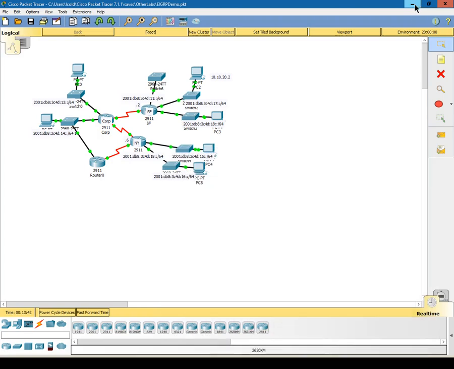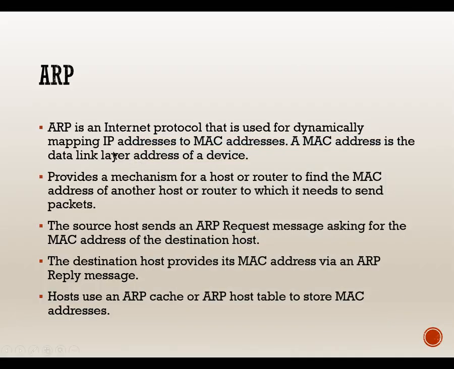So ARP, get this out of the way. ARP is the Internet Protocol to dynamically, automatically find the address, and it uses an ARP message that tells me who has this address. A MAC address is the data link layer address of the device. We know that. The MAC address is a 48-bit hexadecimal address. The first half is the OUI, the second half the serial number.